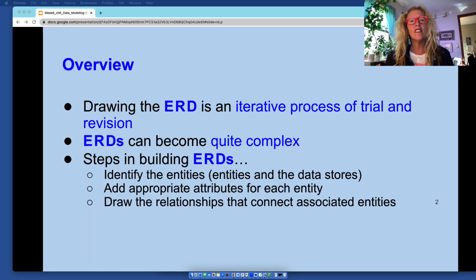So creating an ERD is going to be an iterative process, similar to when you were drawing your process models. ERDs can get very complex. You will be working with your team to create an ERD for the Simmons University registration system that you've been working on. Your process models will inform your ERD.